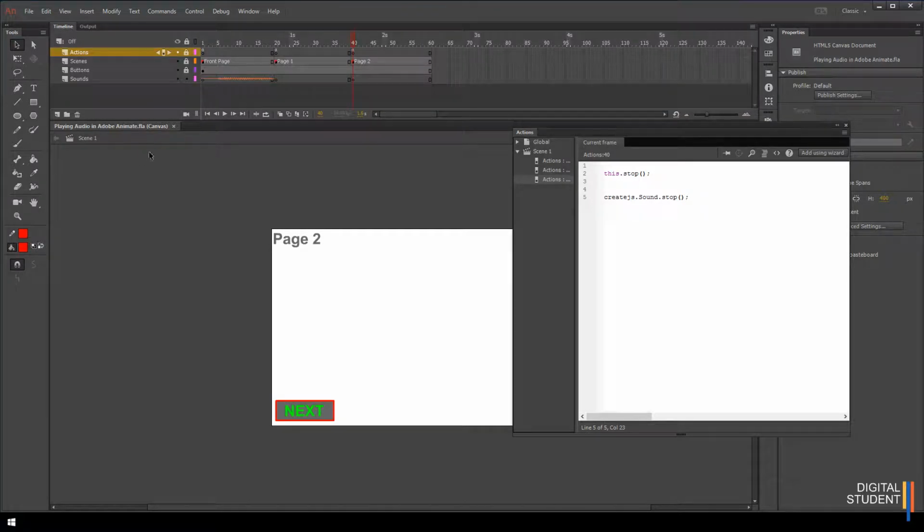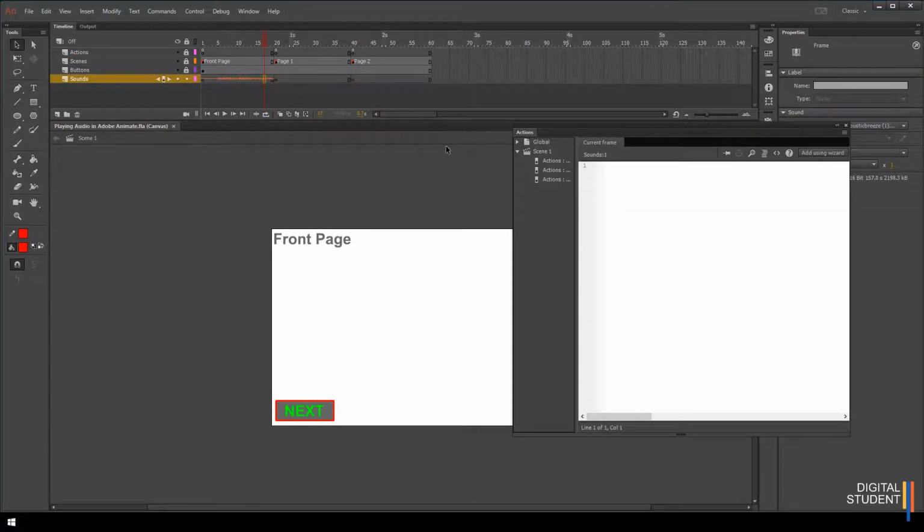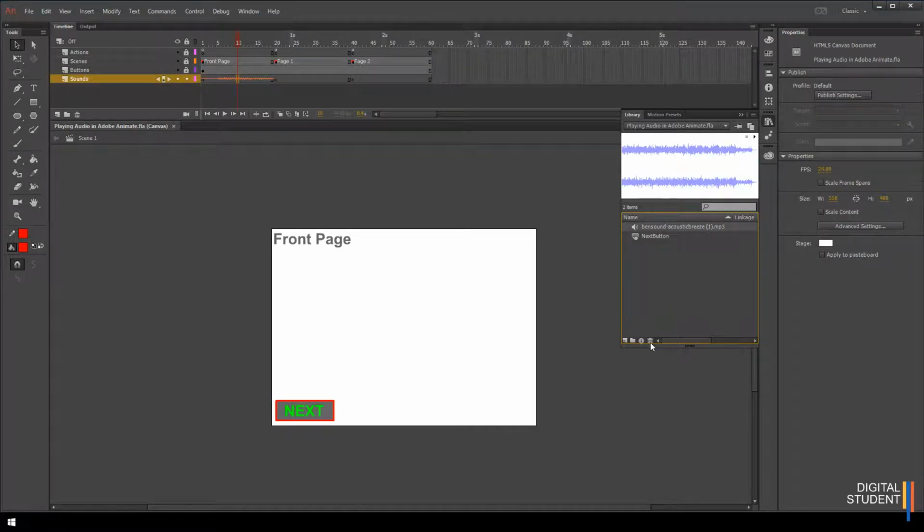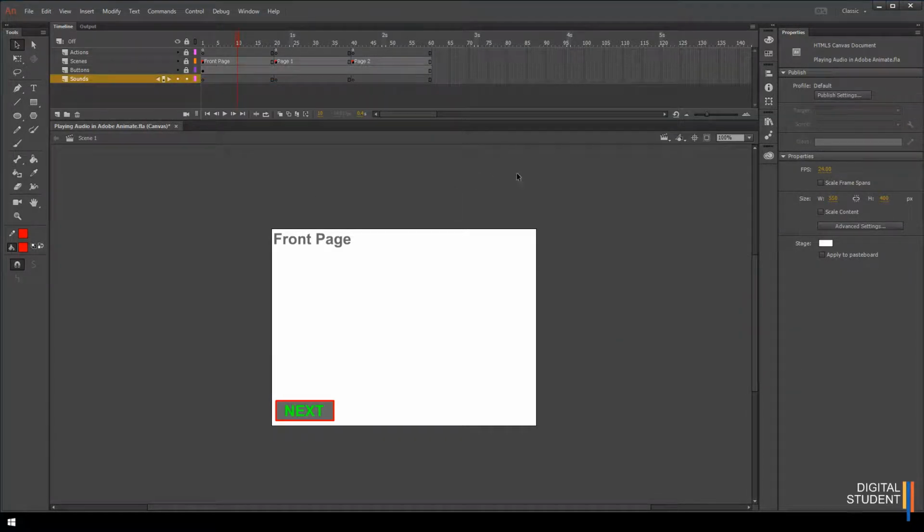So although you can do it like this, it's not actually the best way of doing it. So what I'm going to do in order to unload this sound now is I can just come over to my library, I can select this audio and I can just press delete and it will take it out of there. What you might want to do instead is to load it into some kind of symbol.